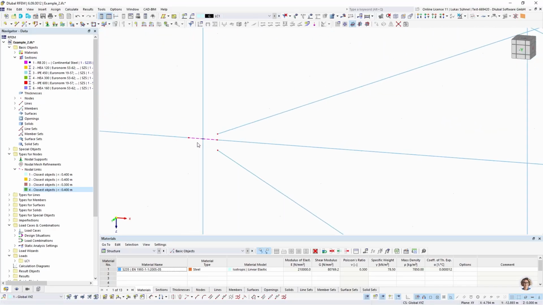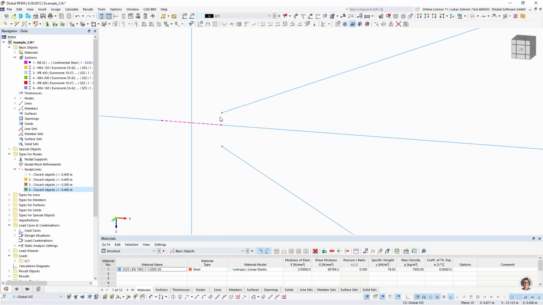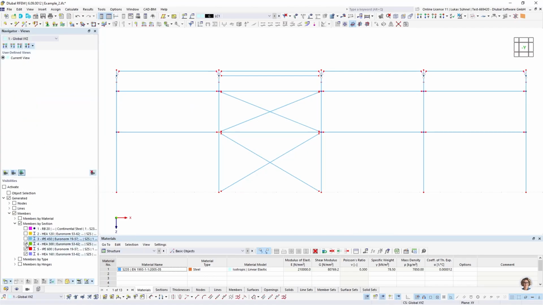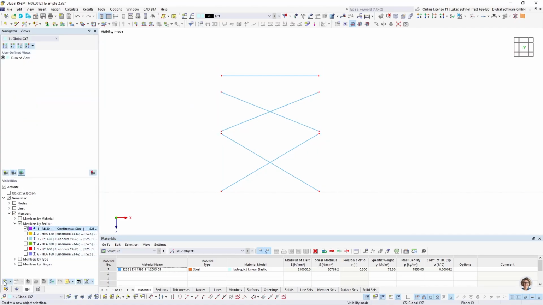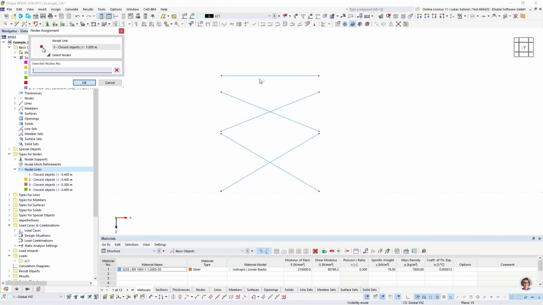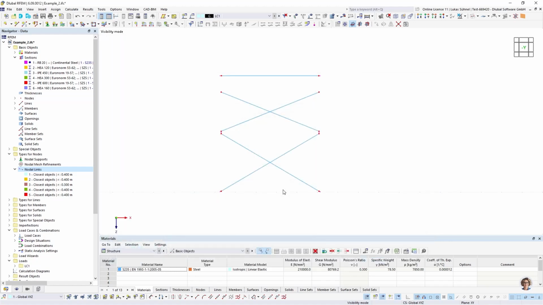And concerning the bracings, I don't want to look for the closest member. I actually want them to be connected to a specific node, to that node, for example, in the wall. So this time I create a new nodal link on all these end nodes of my bracings. And I want to link them to existing nodes, not to members, but to nodes, closest nodes. And let's see what's happening.